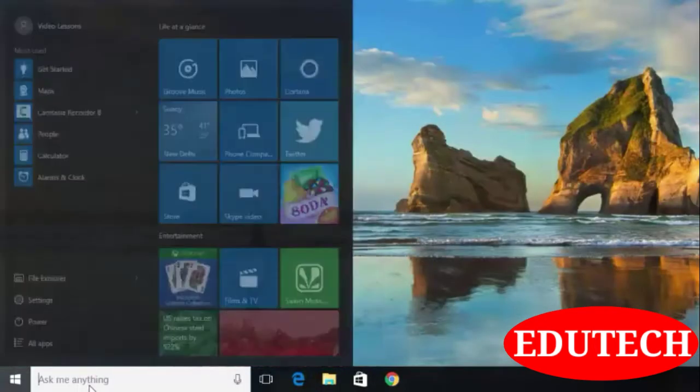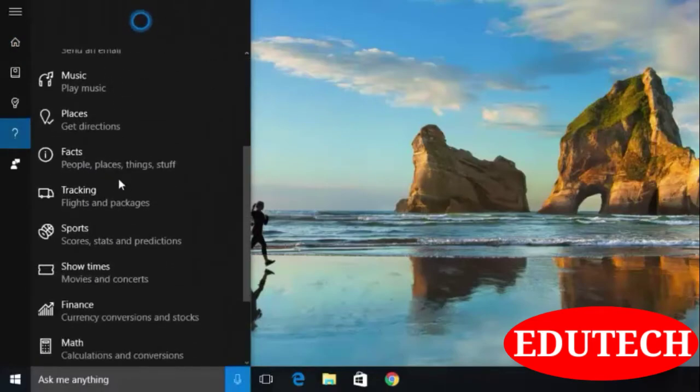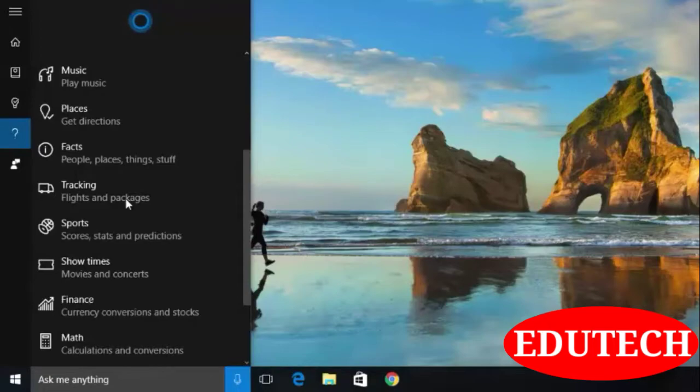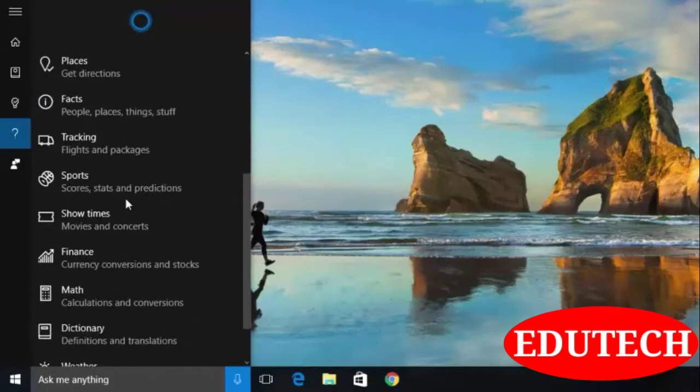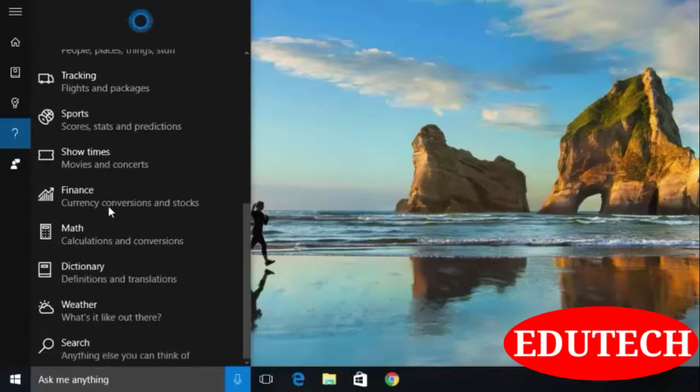Now let's explore more options, which is you can track your flights and packages, you can watch sports details and sport timing and schedules, you can see movie show times and concert show times, you can also see finance related detail, you can do math, calculation, conversions, you can find your word meaning, translations, you can check weather updates, and you can search anything you want as we did.